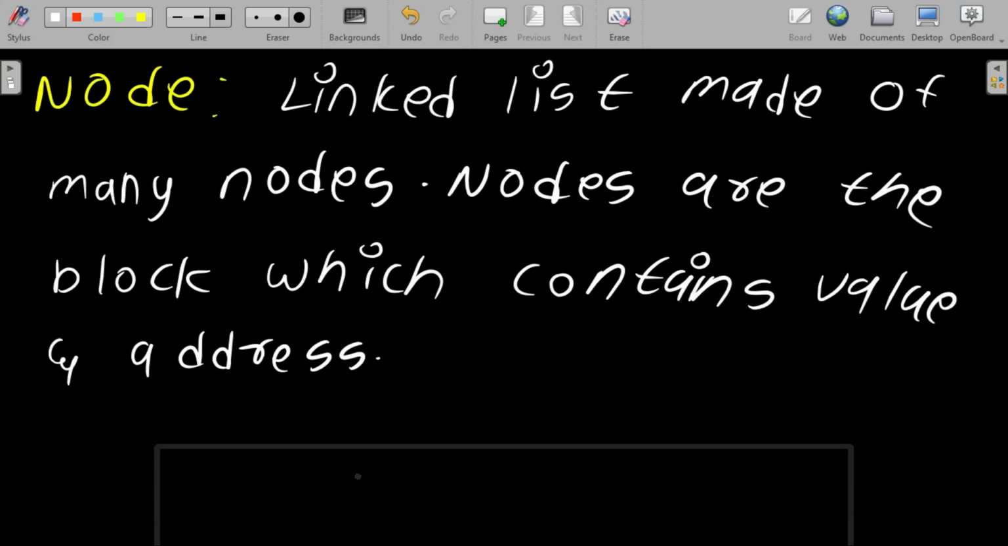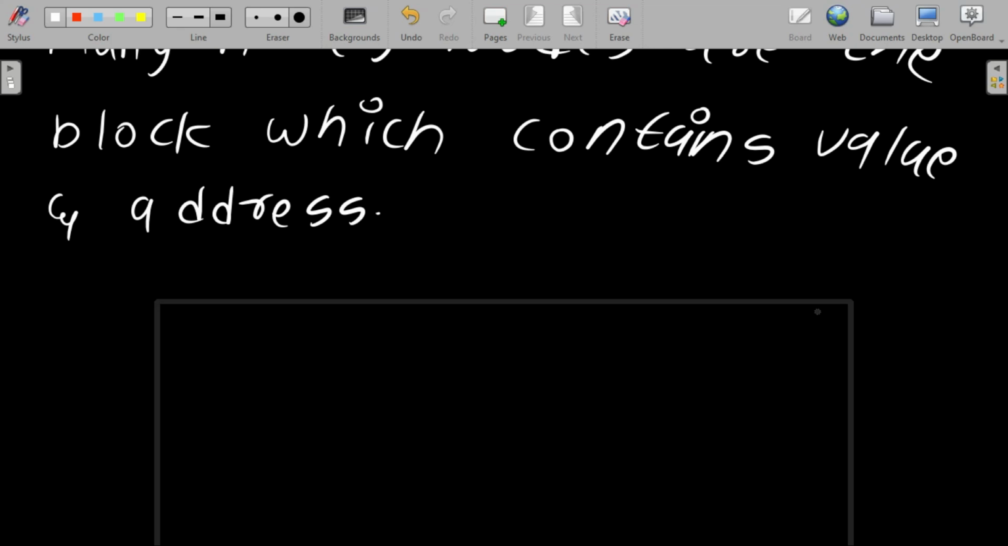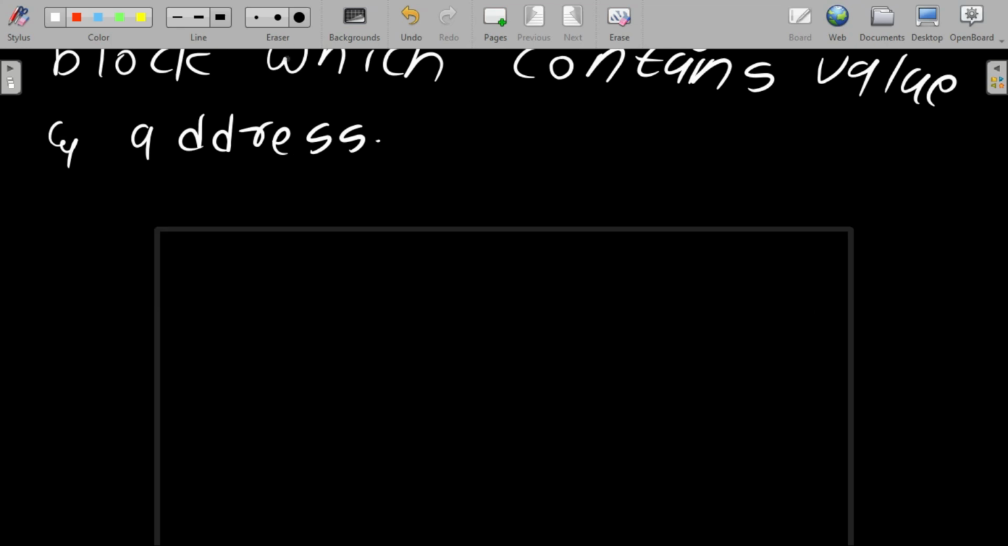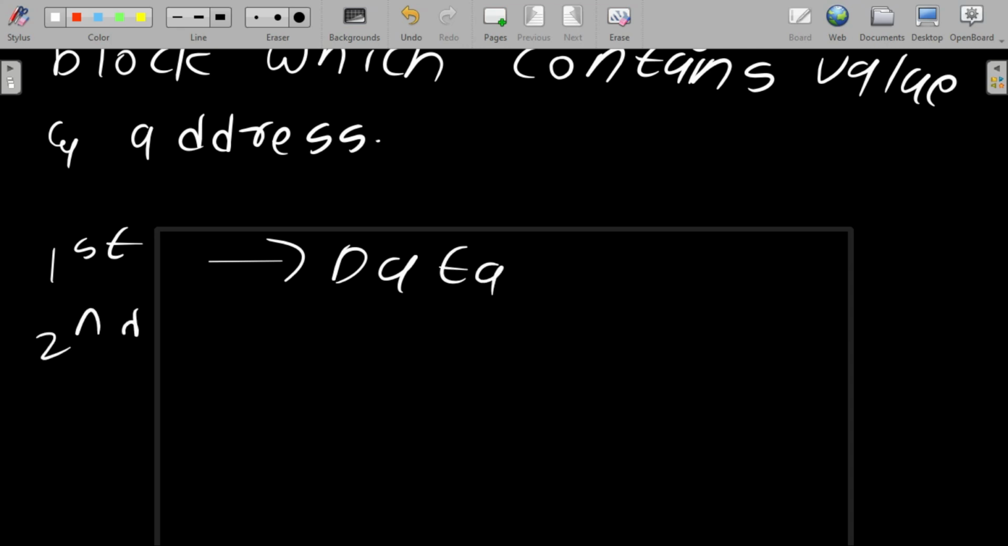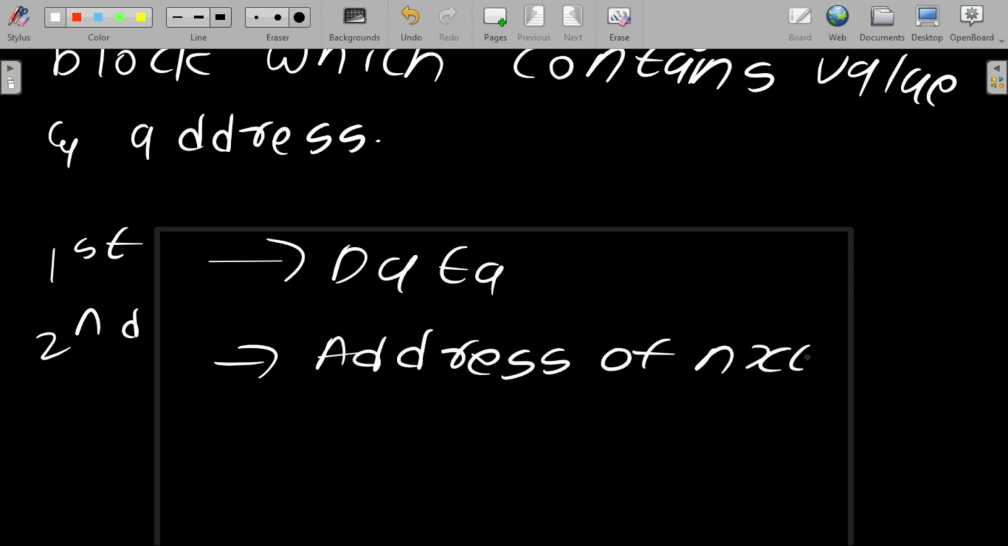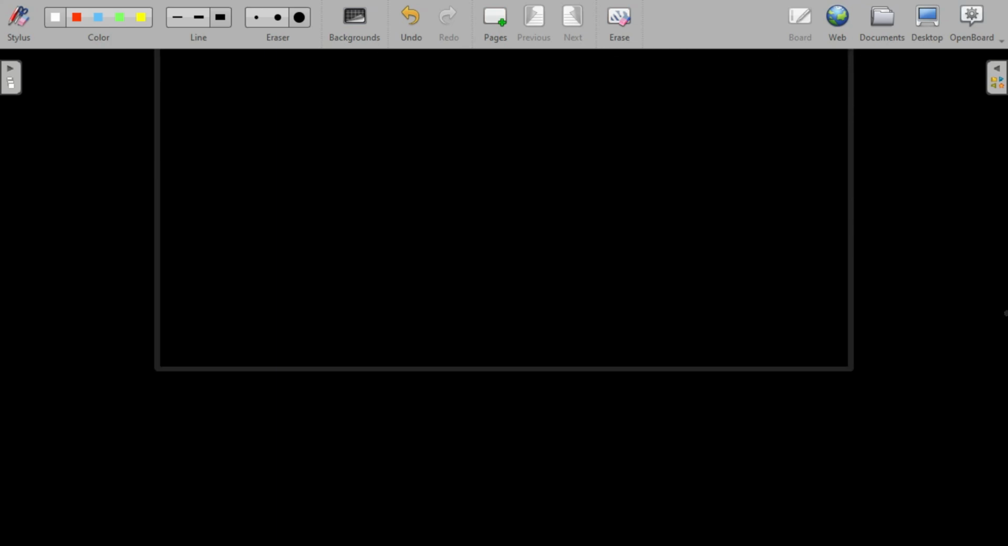Each node contains two parts, as I mentioned earlier. The first part is data, which means value, and the second part is address. Which address? The address of the next node, in simple words. So let us draw this in a simple diagram.